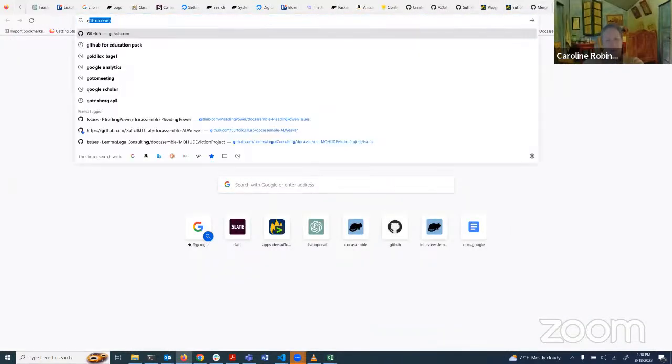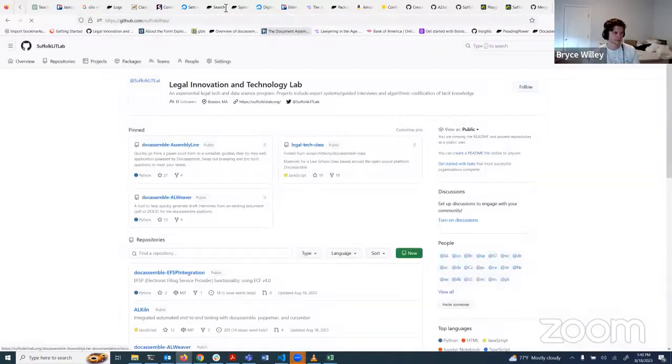I want to check what that is. What is the repo name? Theme template, AL theme template. Okay.